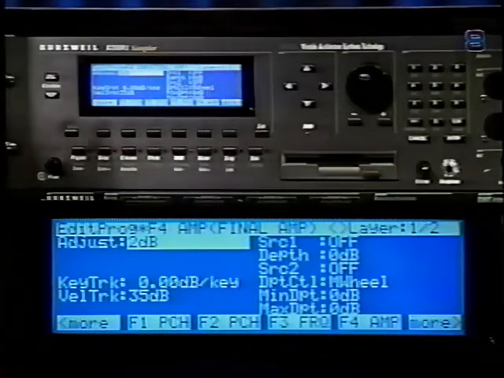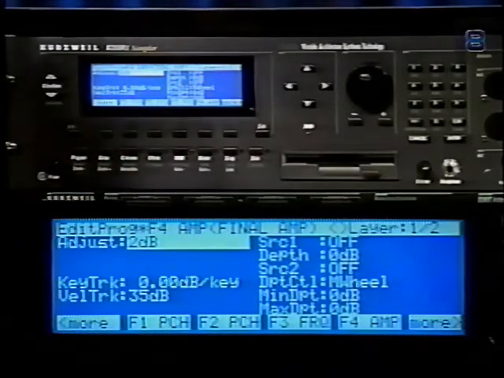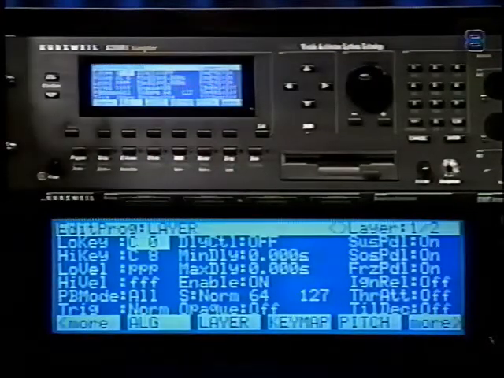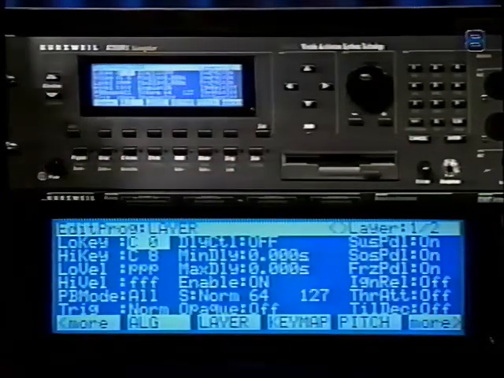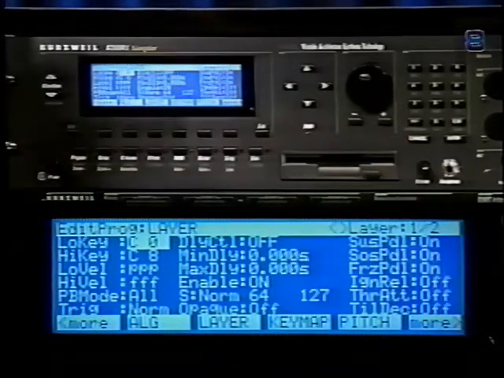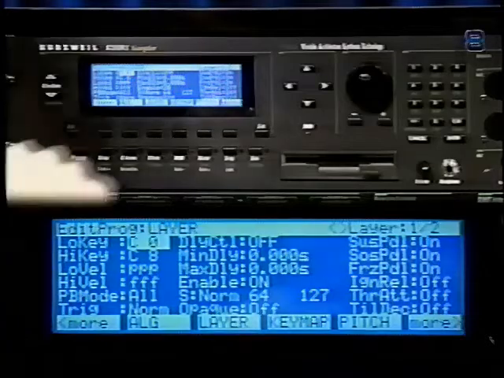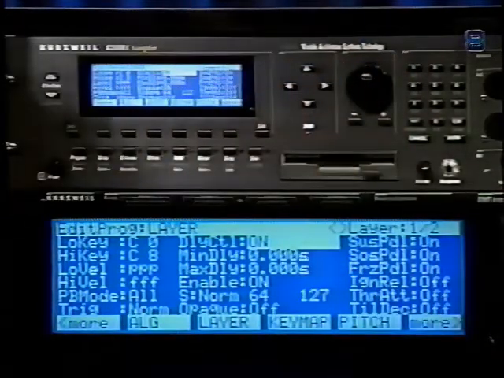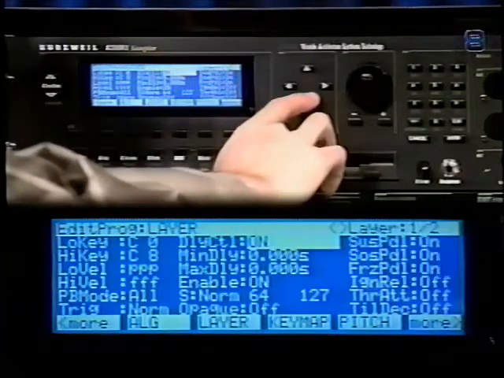Now scroll and select the Layer button. We are going to add some delay to layer 2 so that it starts a little after the first layer. Set the delay control parameter to on. Then set the maximum delay to 40 milliseconds.